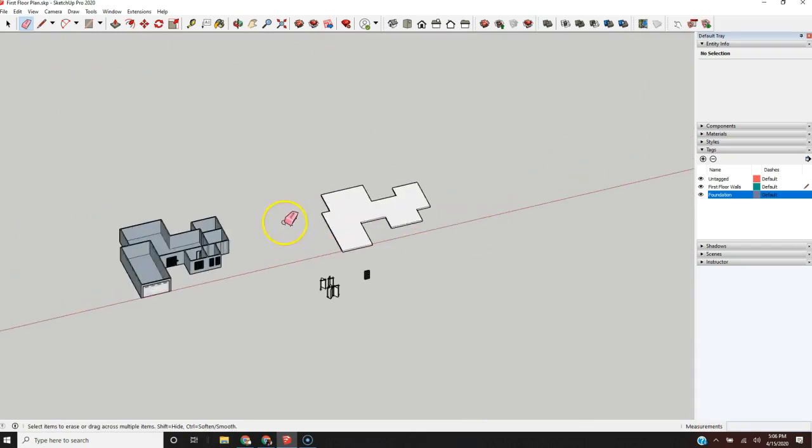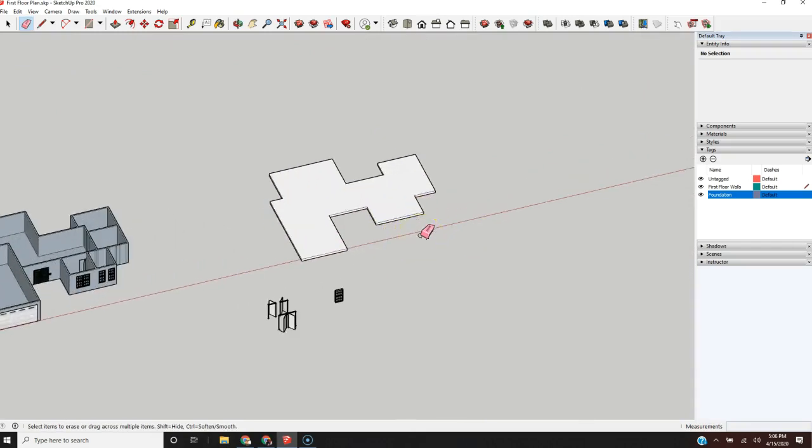So what I want to do is I want to make this a component. And now that, I also want to throw this on the foundation layer. So entity info, foundation, I can change it right here as well. I don't have to right click. Boom, done. Now it's on the foundation. There we go.